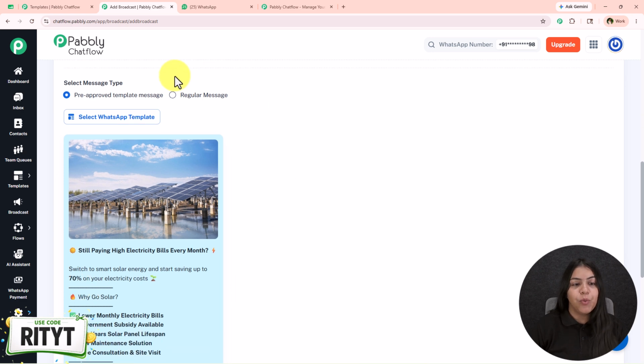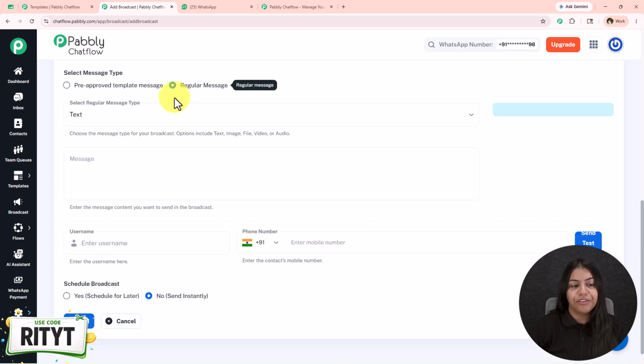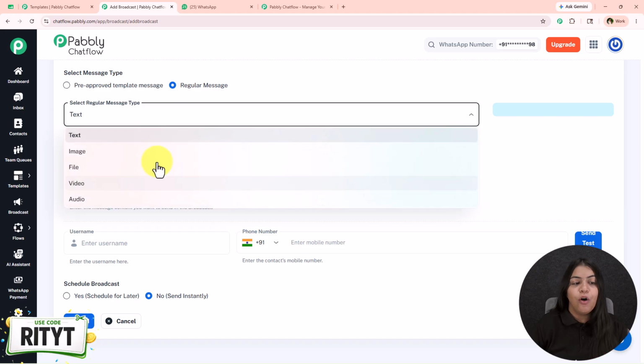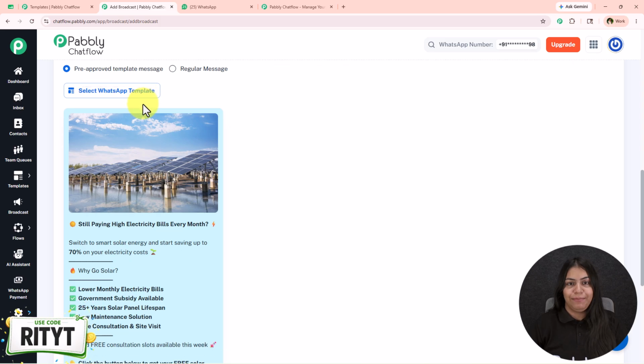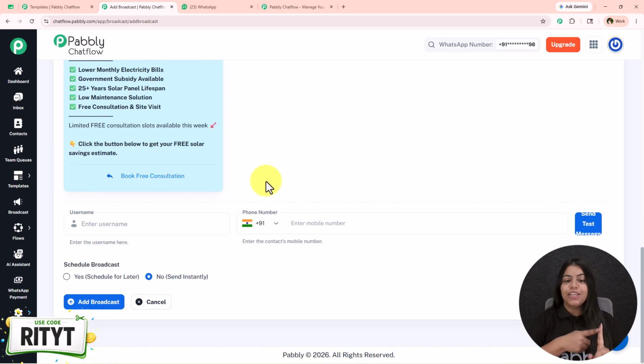Apart from this, if you want to send a regular message, you can also opt for regular message and type the message yourself. Over here also, if you want to add the images, you can do the same. Okay, I'm just going to keep it as template message only and move on further. It is saying username and phone number.